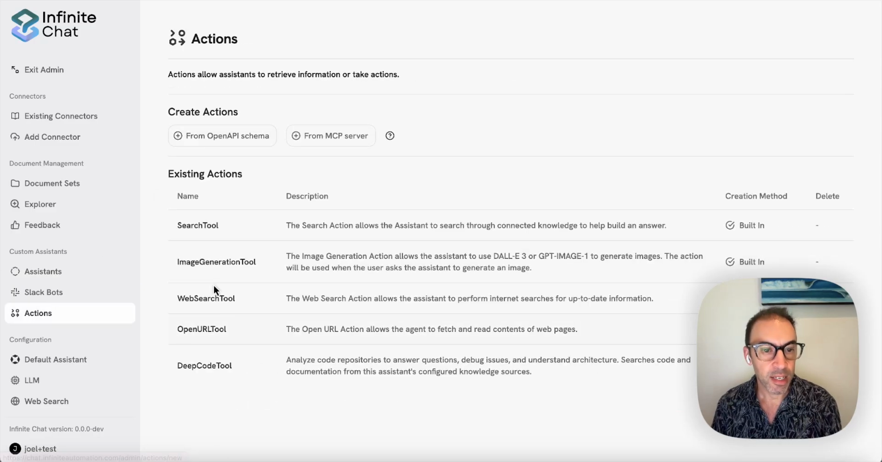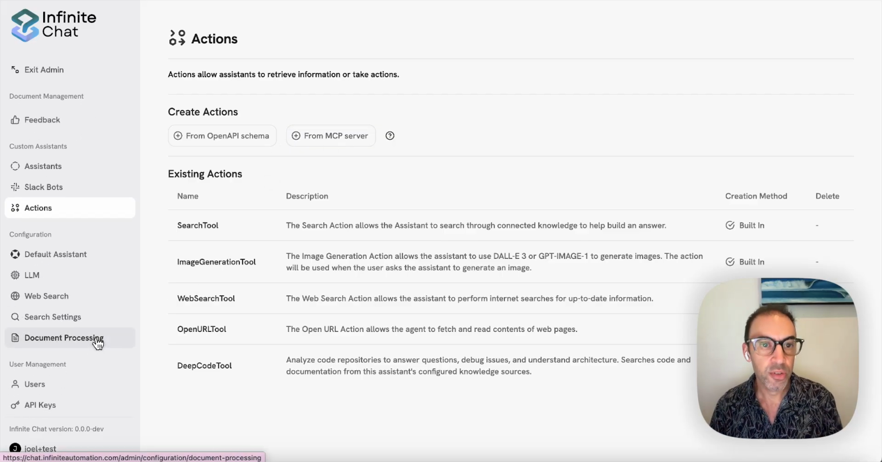We can then integrate and develop our own custom actions. Here you can see our deep code tool, but we can add in other MCP servers or APIs to create full agentic workflows and full AI agent tools.